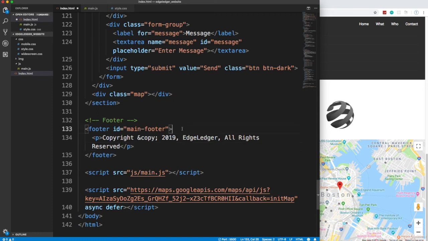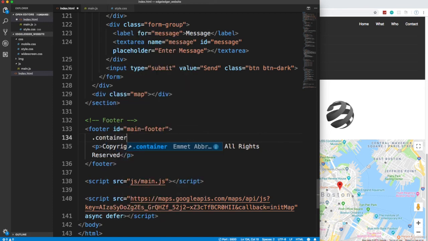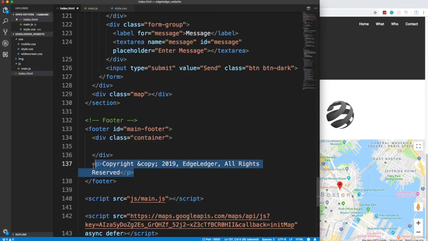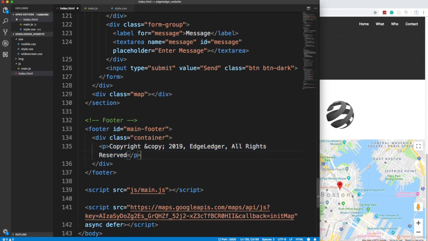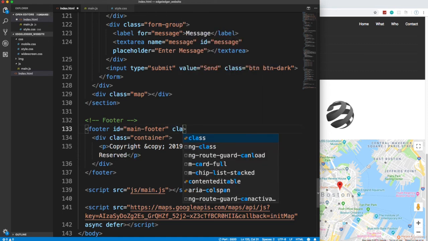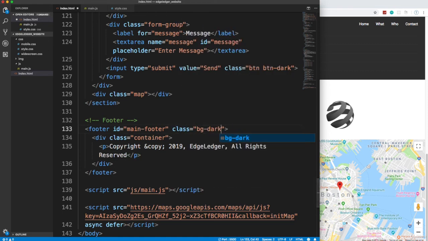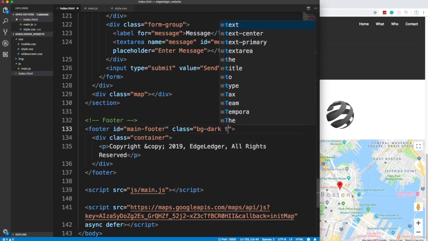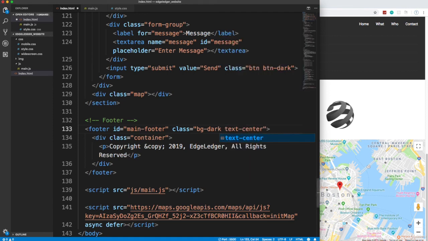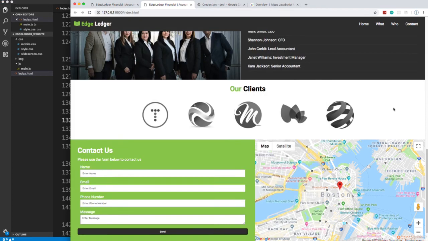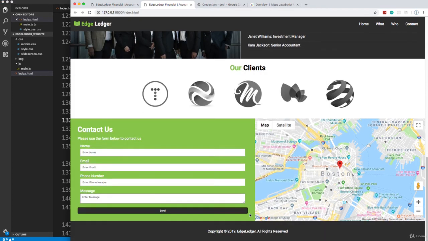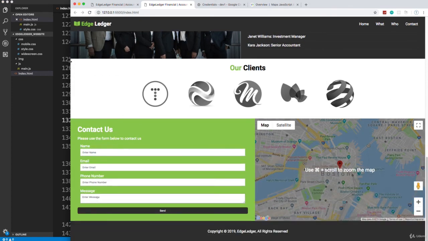And then actually I want to put that in a container so that it stays in the middle. So we'll just move this up into the container. And then I want to add some extra classes to this footer. So let's do bg-dark, and let's do text-center, and then py-1, which will put the padding on the top and the bottom. And we'll save that. And there we go, that looks good.